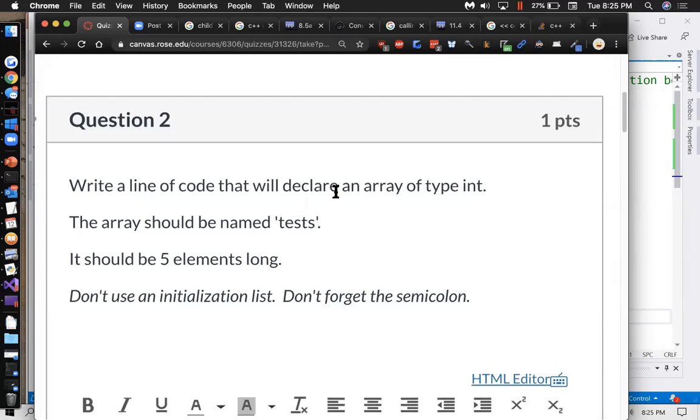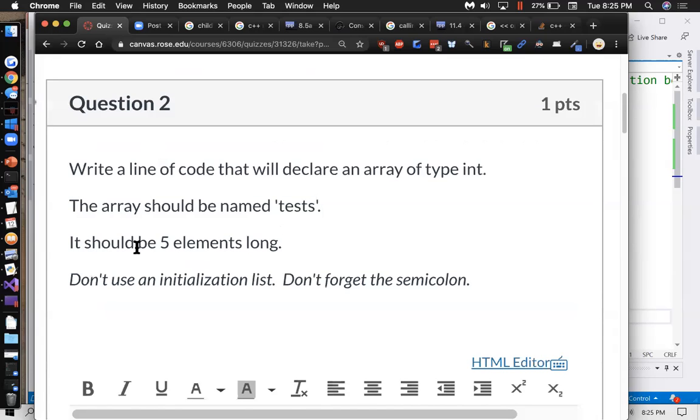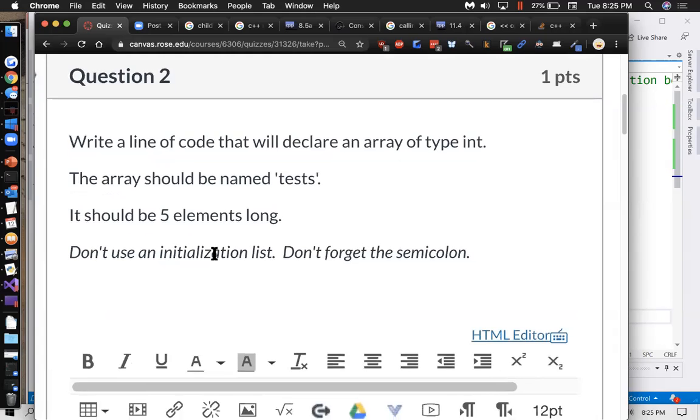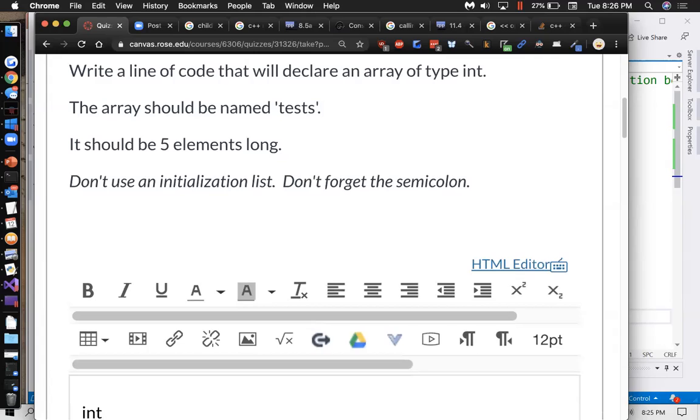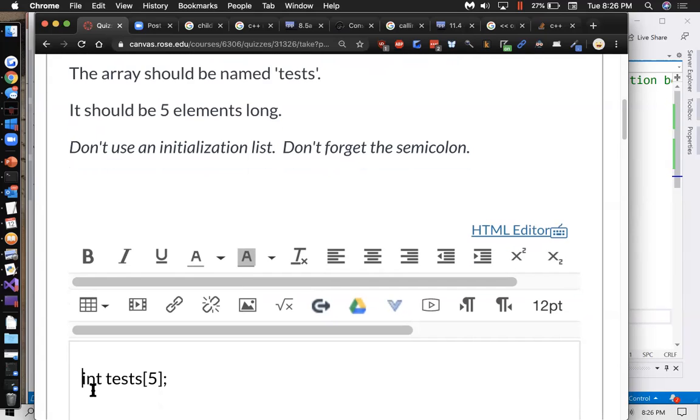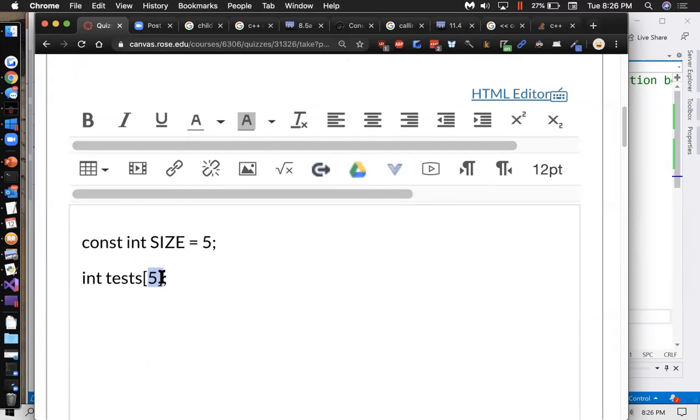So write a line of code that will declare an array of type int, named tests, 5 long with no initializer. And most of y'all have already done this quiz. So int tests 5. Or if we want to be really spiffy and super duper, then we can declare a constant and then declare it to that size, right? Don't gotta. I didn't ask you to, but that's a little bit better programming. Or maybe call it test size, something like that.